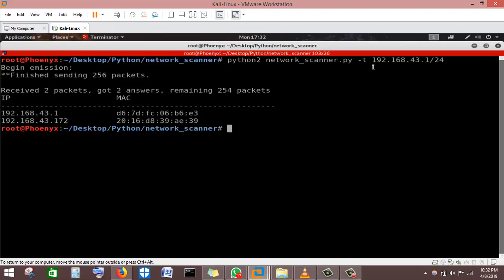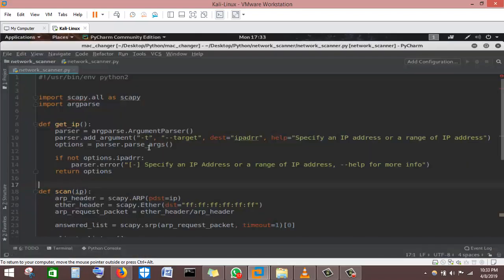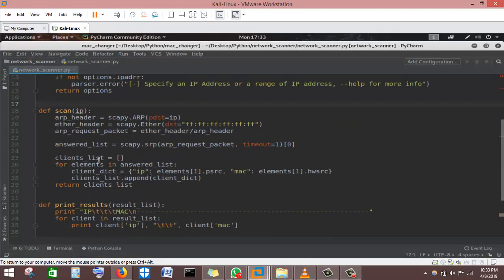Okay, only that we can remove this "Begin emission, Finished sending 256 packets" message. We can do away with it in the program. Then how do we go about it? We can go there and make verbose equal to false. Go to function scan, where we have srp with timeout equals 1 and then verbose equals false. Okay, then we save, go over again, run the program and see how it works.